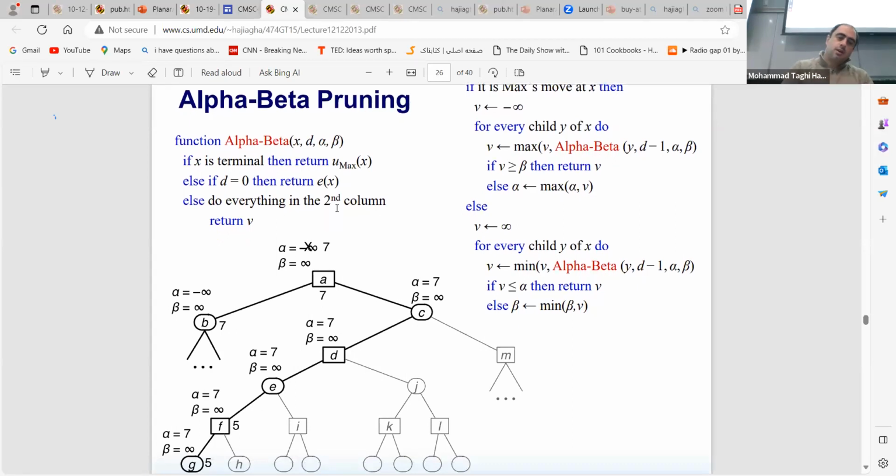In this case, we will find that G is equal to 5. G is a min node, so the 5 is coming here to F. This is a max node, so alpha will not get updated because 5 is less than alpha. So we need to continue.